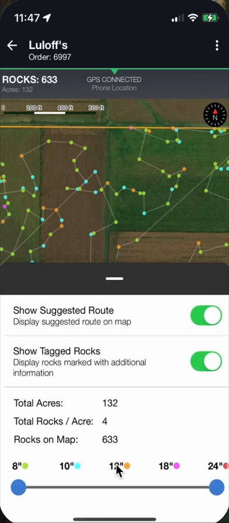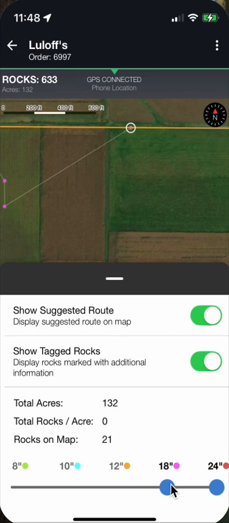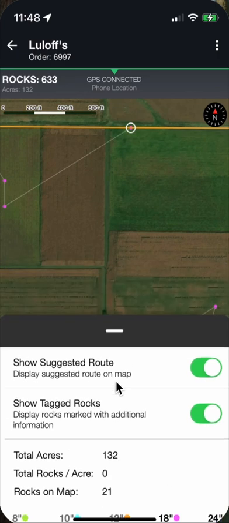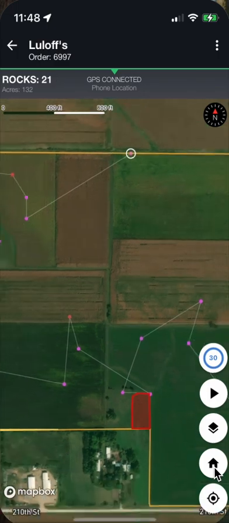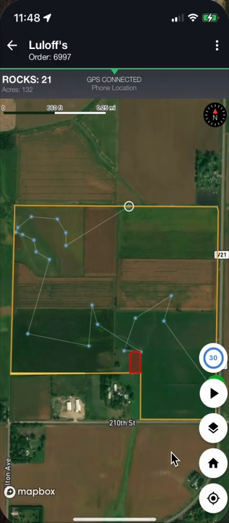Lastly, at the bottom, you have a slider bar in which you can filter out rock sizes in which you wish to view or pick with. For example, if I only wanted to pick rocks that were 18 inches and bigger, I would slide this over to 18 inches, and now I can see only 18-inch rocks and bigger, and it will take me on a new suggested route to just pick those. The home button, when clicking on that, simply takes you to this view, an overview of the field squared up.